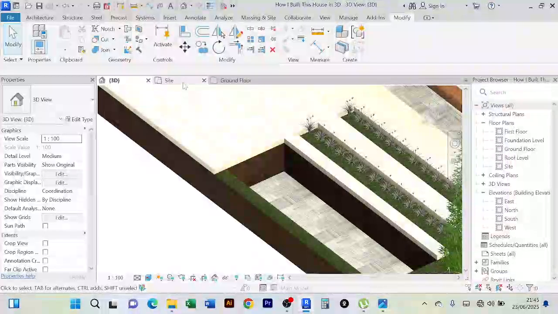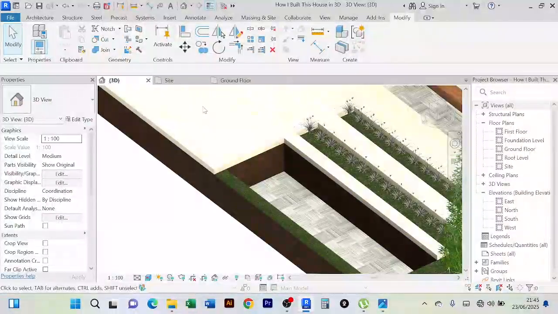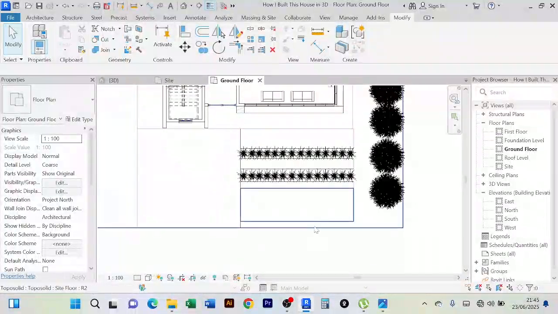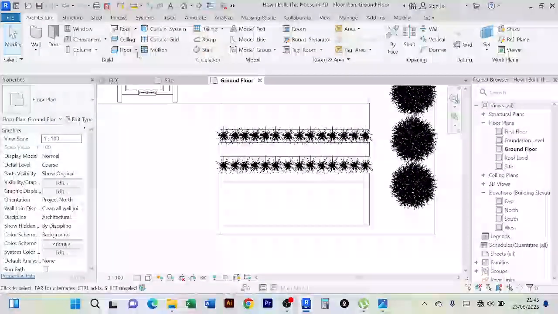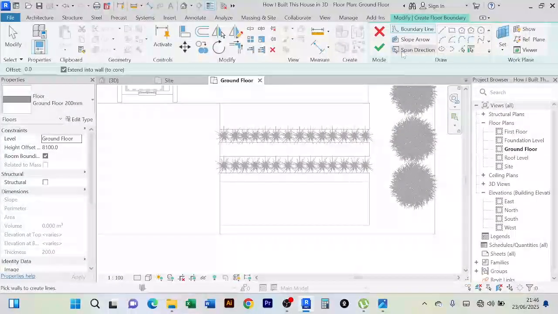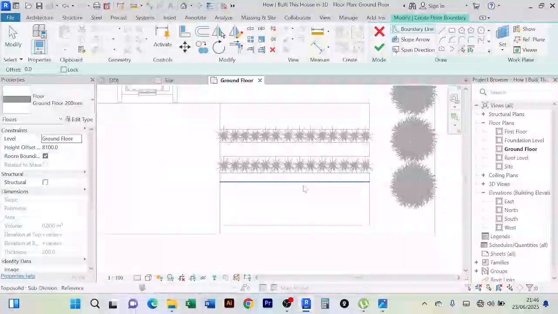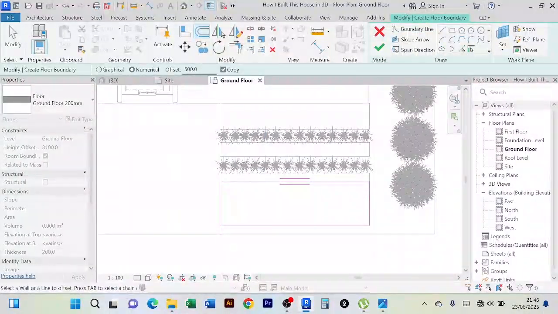Let's say we are going to the ground, then we come to floor. You select it from architecture, you select the floor. We are still going to pick line. We are picking line like this, but we shall now offset these lines. Let's just offset a little bit.